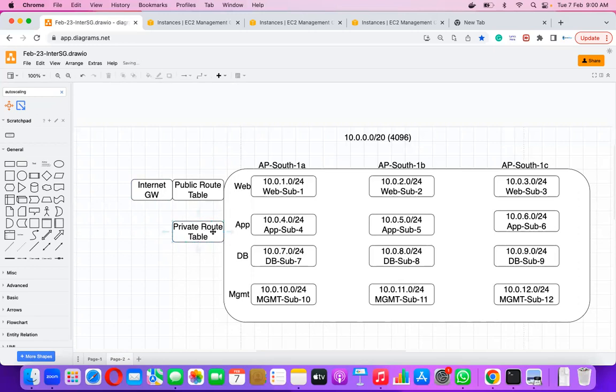There will be a private route table associated with a gateway, which is known as, what is that, guys? NAT gateway will be associated with this, because no one from the internet will be able to access these servers. But based on the requirement, these servers will be able to access the internet with the help of the NAT gateway. But from the internet, no one will be able to reach here.